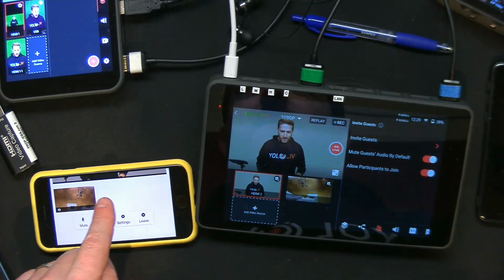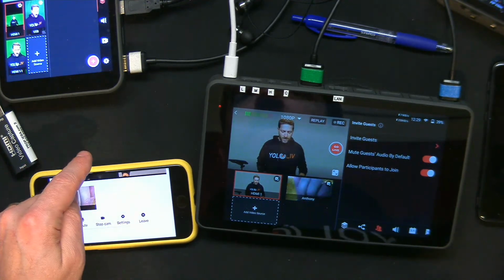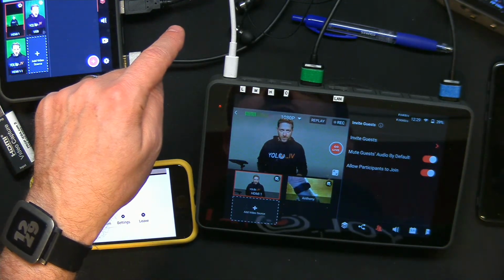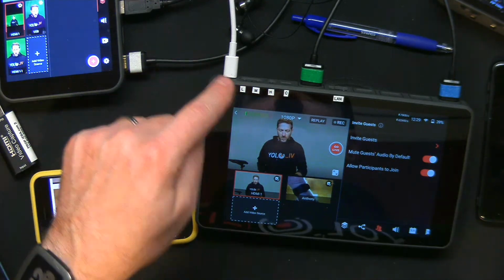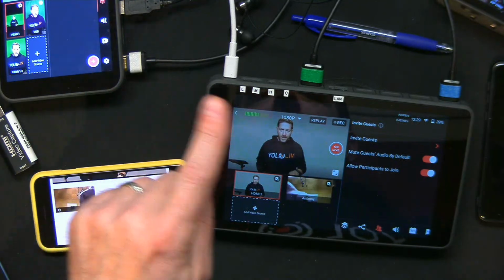But this is going to the internet through my office Wi-Fi, going to YOLO Live servers to make the connection, and from YOLO Live servers back all the way over to this connection. It's going through the internet.